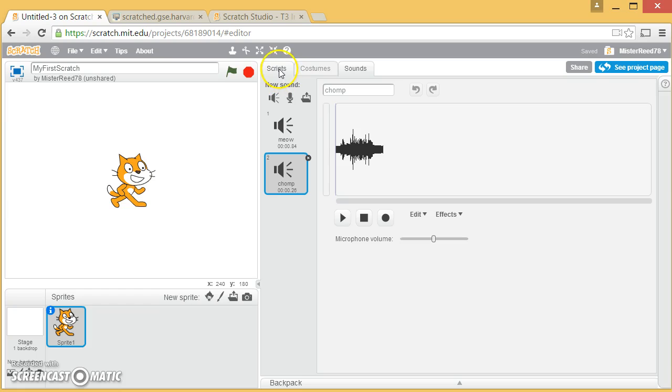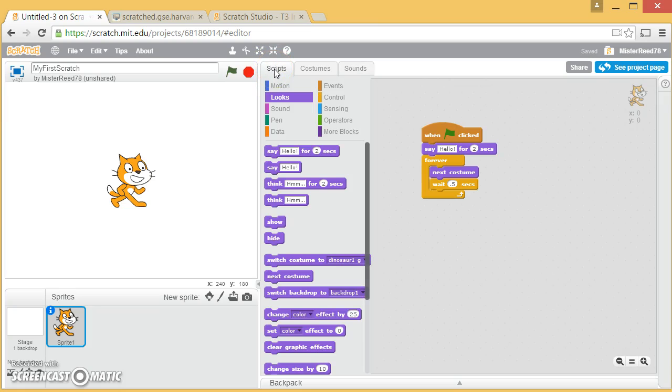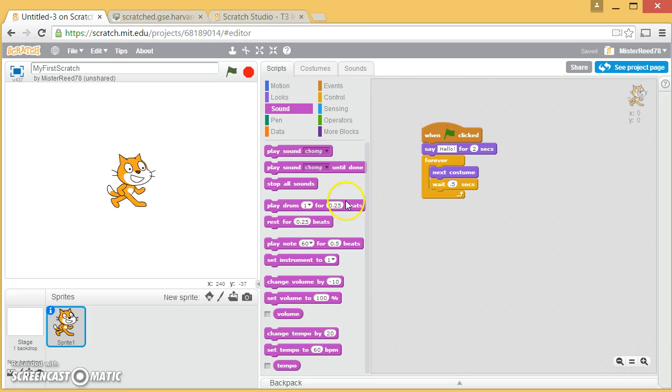So here's what I'm going to do. Now that I have these sounds associated with him, let's go back over to your scripts. Again, pause me if you need to catch up. Click on your scripts, and then you have code blocks about sound. Notice this one says play sound. He has two options to choose from. I'm going to pick meow, and now you just drag this over.